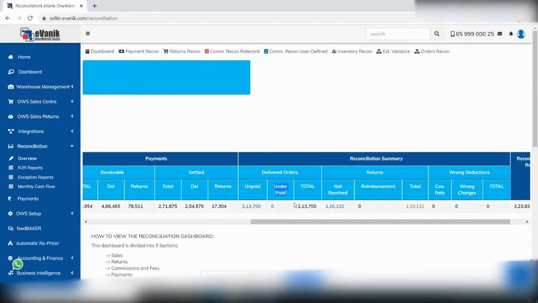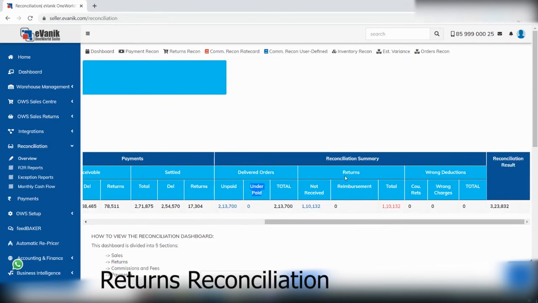Underpaid orders are those orders for which you've been charged more fees. This could be on account of wrong commissions being charged, shipping excess, or any other charges which should not have been otherwise levied. The total column totals up the unpaid and underpaid orders. In the returns reconciliation summary, the first section talks about all the returns which you have not received. This means that the marketplace has initiated those returns, but you have not physically received them.